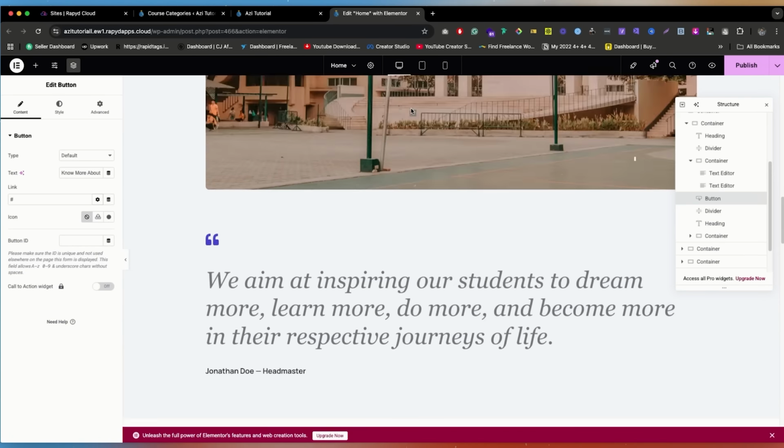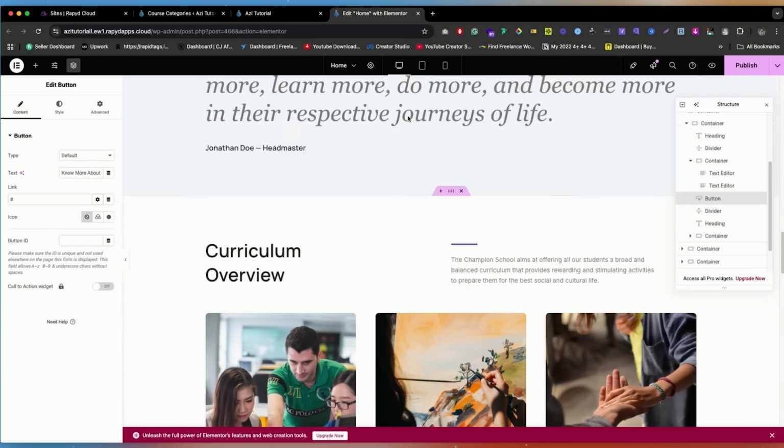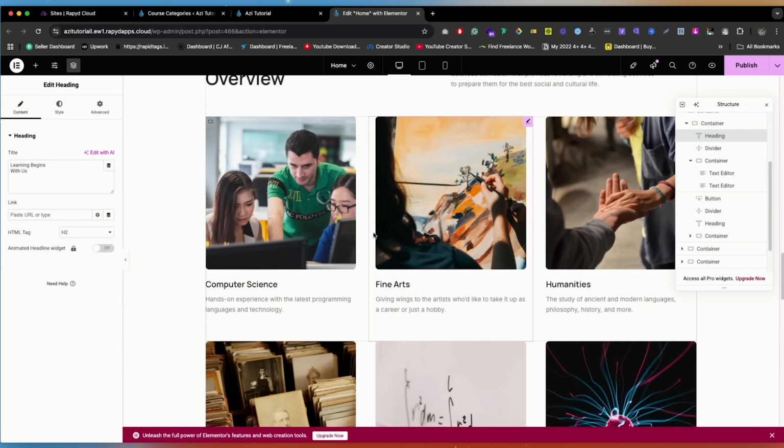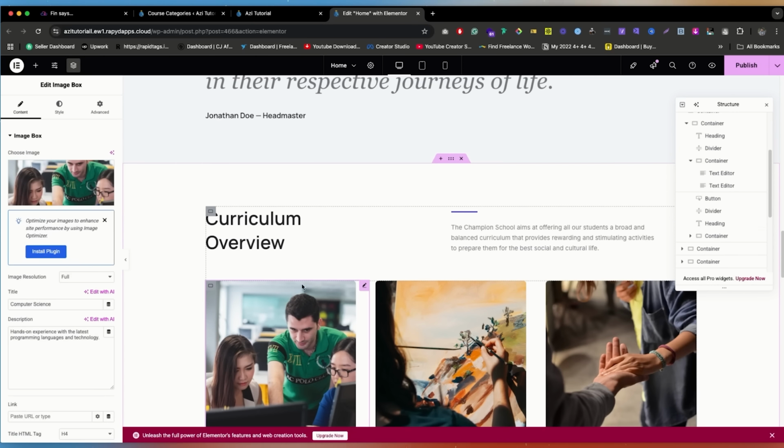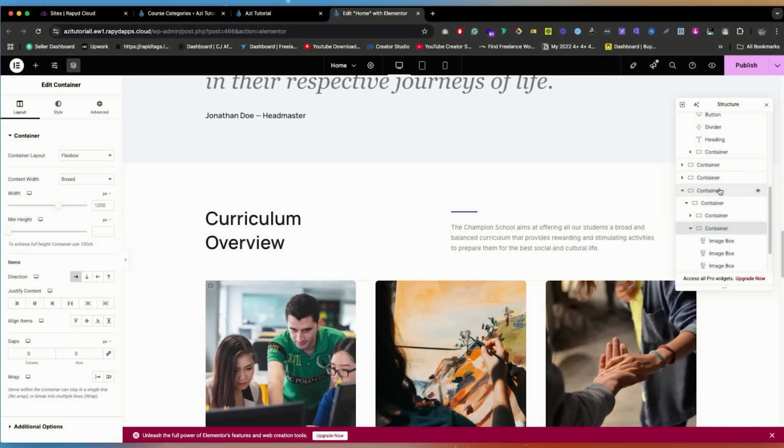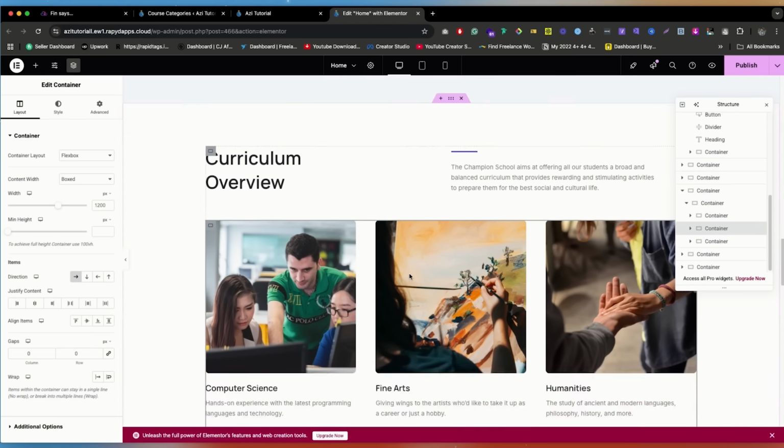So for example, in here, I'd like to show all of my courses at once in this section. What I can do is duplicate this section pretty easily, or I can go to here. This section has one container with three images, and again another three of them. What I really want is for this section to be a little bit higher up.